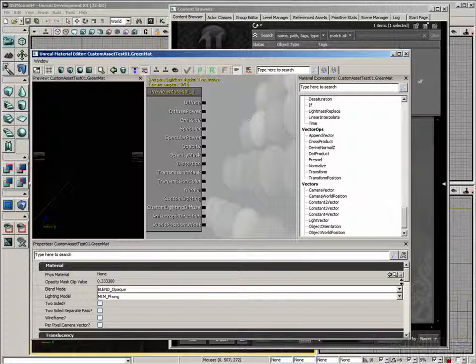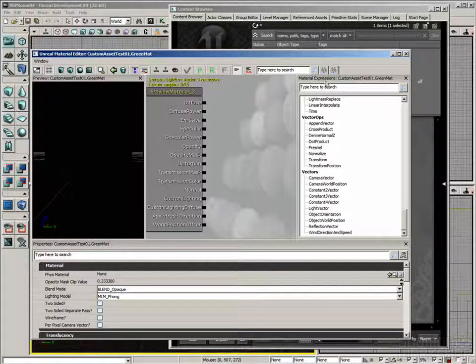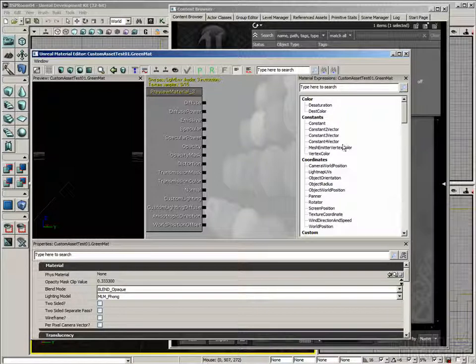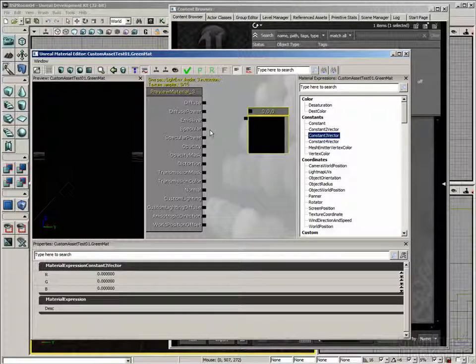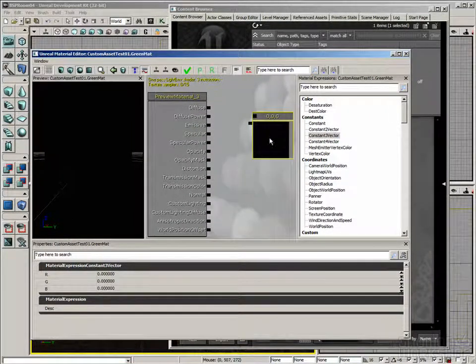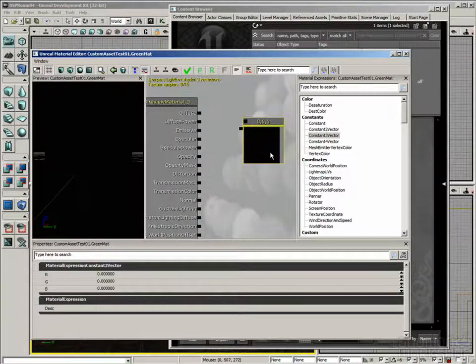So without going into too much detail, this box on the right is material expressions. This is how we construct our material. I'm going to scroll all the way to the top. Under the constants field, there's something called a constant 3 vector. The number 3 is important because it allows us to plug in an RGB value. So I'm going to click and drag one of those into the viewport. If you need to move the view around, you can left-click drag. And if you need to move one of these nodes around, you can control left-click drag that.